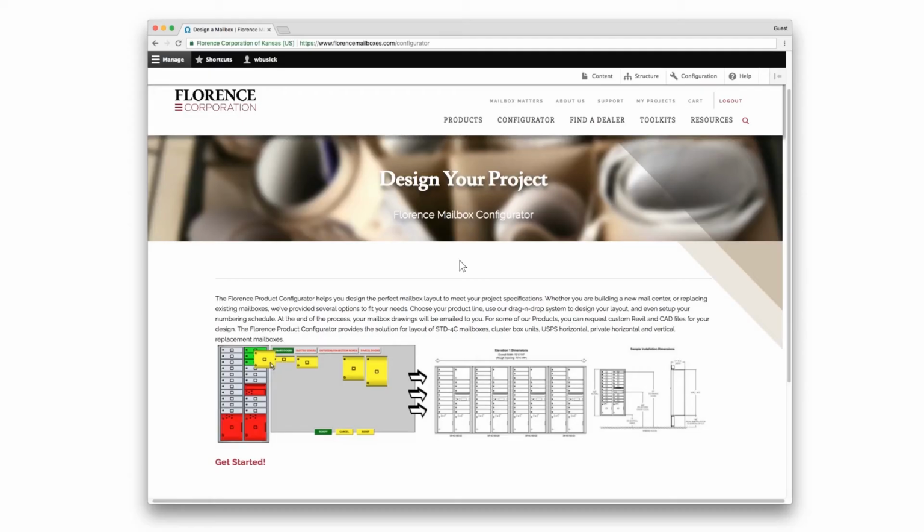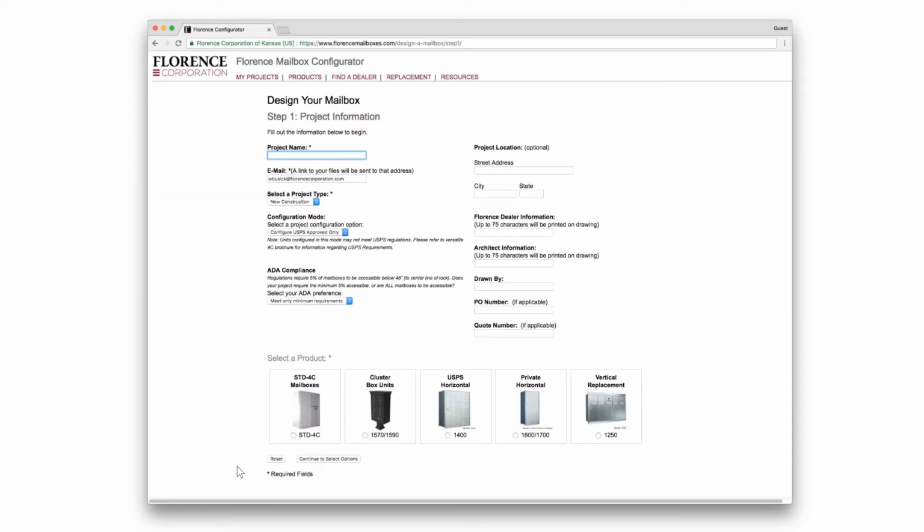You'll then be prompted to log in, and if you don't have an account, you can create one at that time. To configure your 4C project, click Get Started. Enter your project name. Your email will automatically populate.